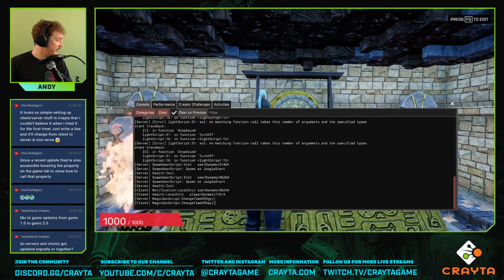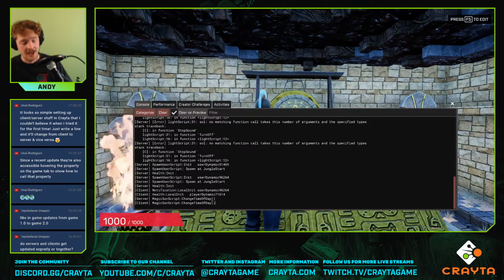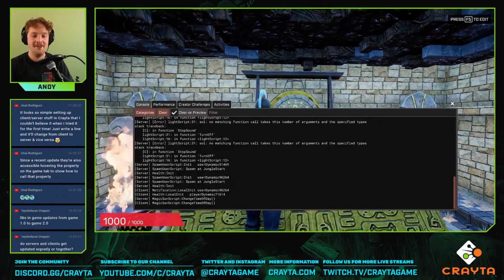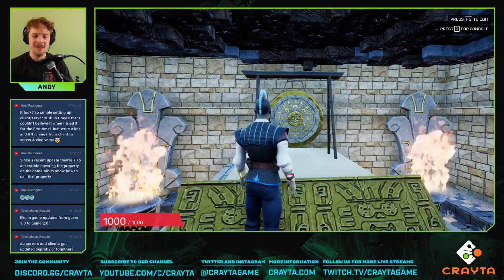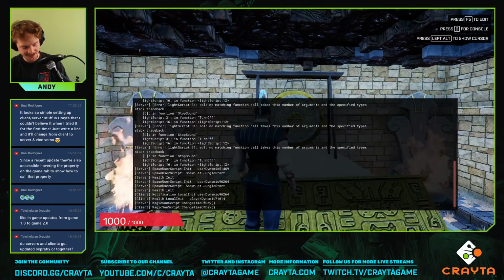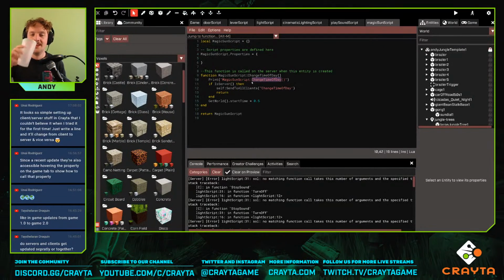It looks so simple setting up client-server stuff in Crayta that I couldn't believe it when I tried it for the first time. Just write a line and it will change from client to server and vice versa. Yeah, I couldn't believe it either. All of that time writing multiplayer code. There you go.